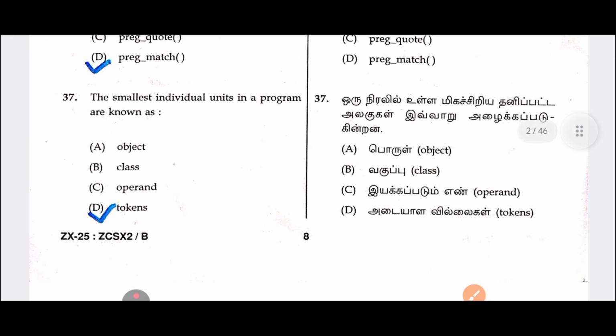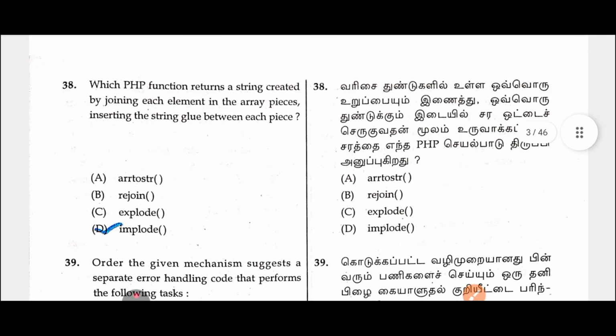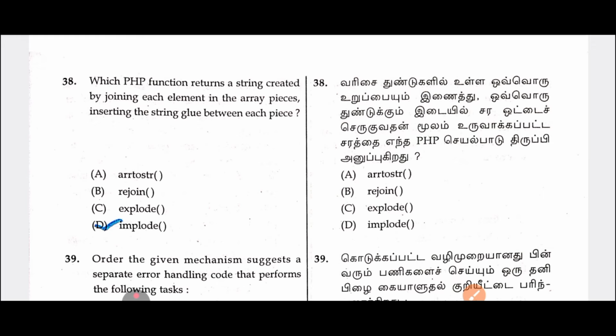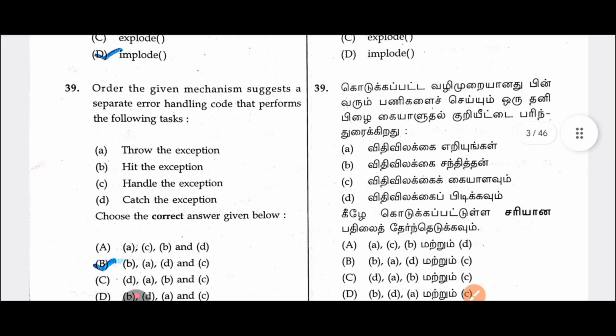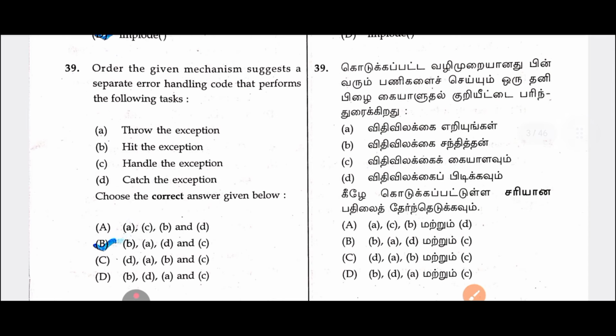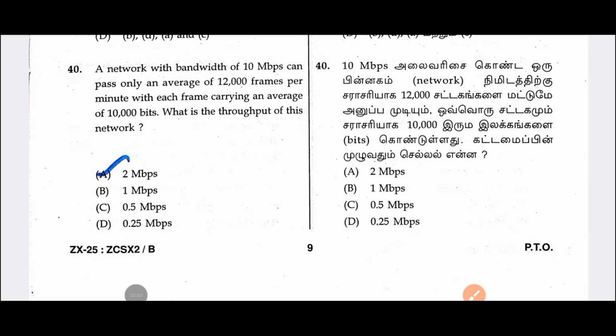The smallest individual units in a program are known as tokens. Which PHP function returns a string created by joining each element in the array pieces, inserting the string glue between each piece? Correct option D. Order the given mechanism suggests a separate error handling code that performs the following tasks. B, A, D, C.